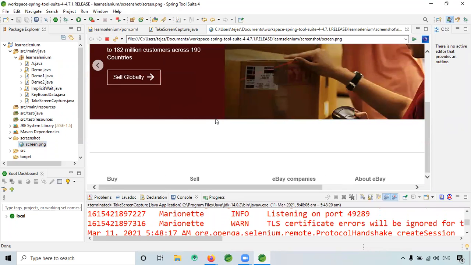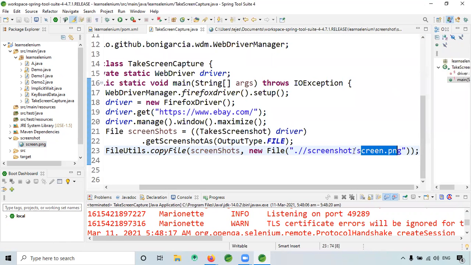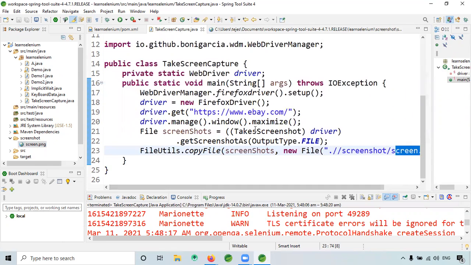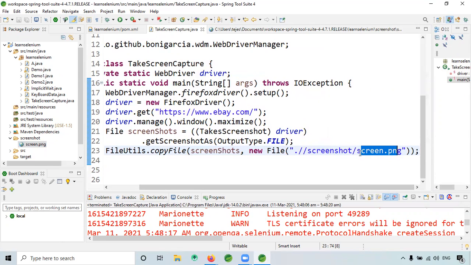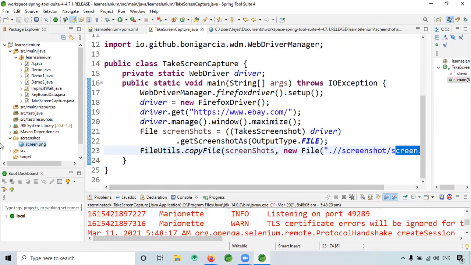But the thing is, we should not use the same name, right? I will teach you how to change the name. Each time the screen is captured, it has to be stored with a different name. Otherwise it will get replaced, right? Screen.png is there. So for that I will change this. How to do that, we will learn.